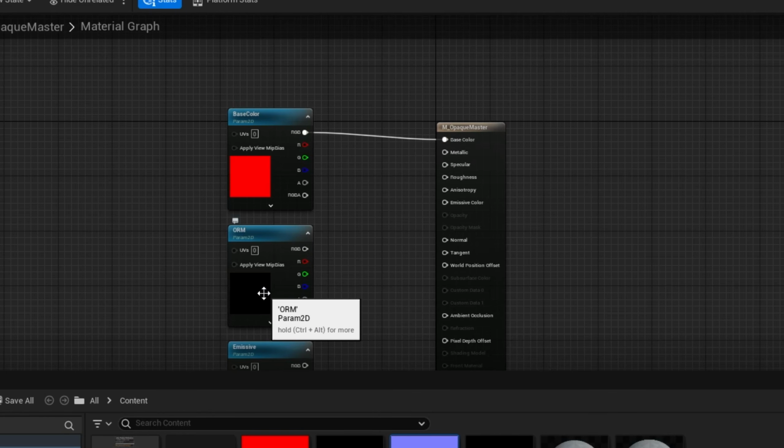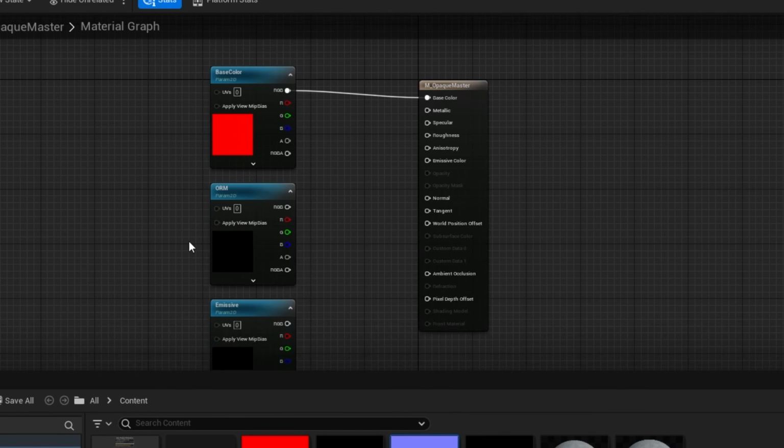The ORM map is the most interesting one. If we had a look at a file when we import it, we'll see why this is the case, but we just have to follow the name, right? So ORM, occlusion is first, roughness, then metallic. So that actually follows to the red channel, the green channel, then the blue channel. So occlusion goes to ambient occlusion. The green goes to roughness, and then the blue goes to metallic.